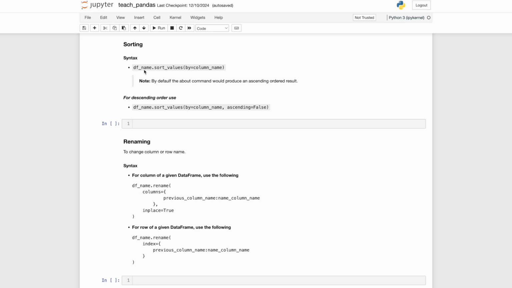I hope I'm not too fast. Please let me know, and I believe you're getting it. So the sorting syntax is the name of the data frame, dot the method, then you pass in the column you want to sort by. Note, by default the above command would produce an ascending ordered result. By default ascending order, but if you are interested in the descending order, you have to pass another argument.